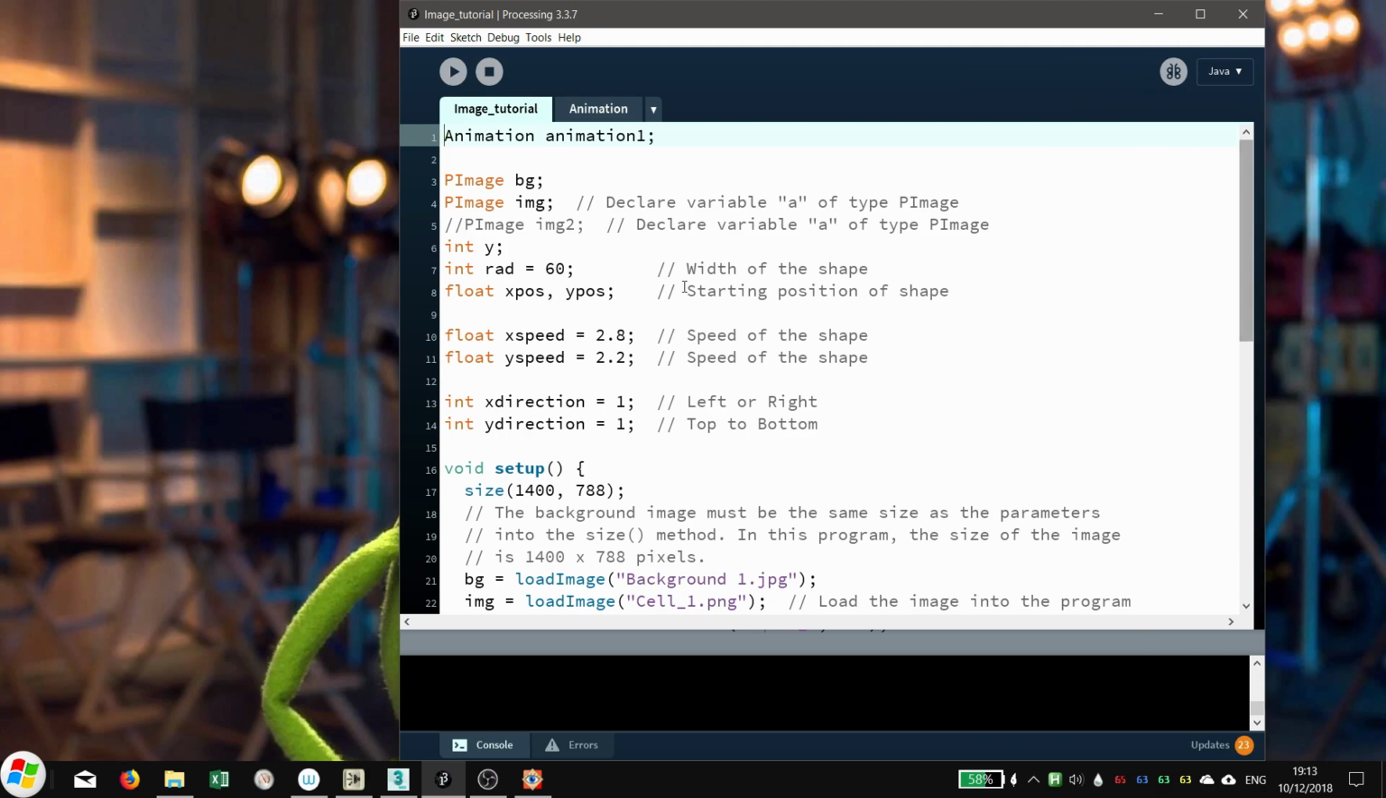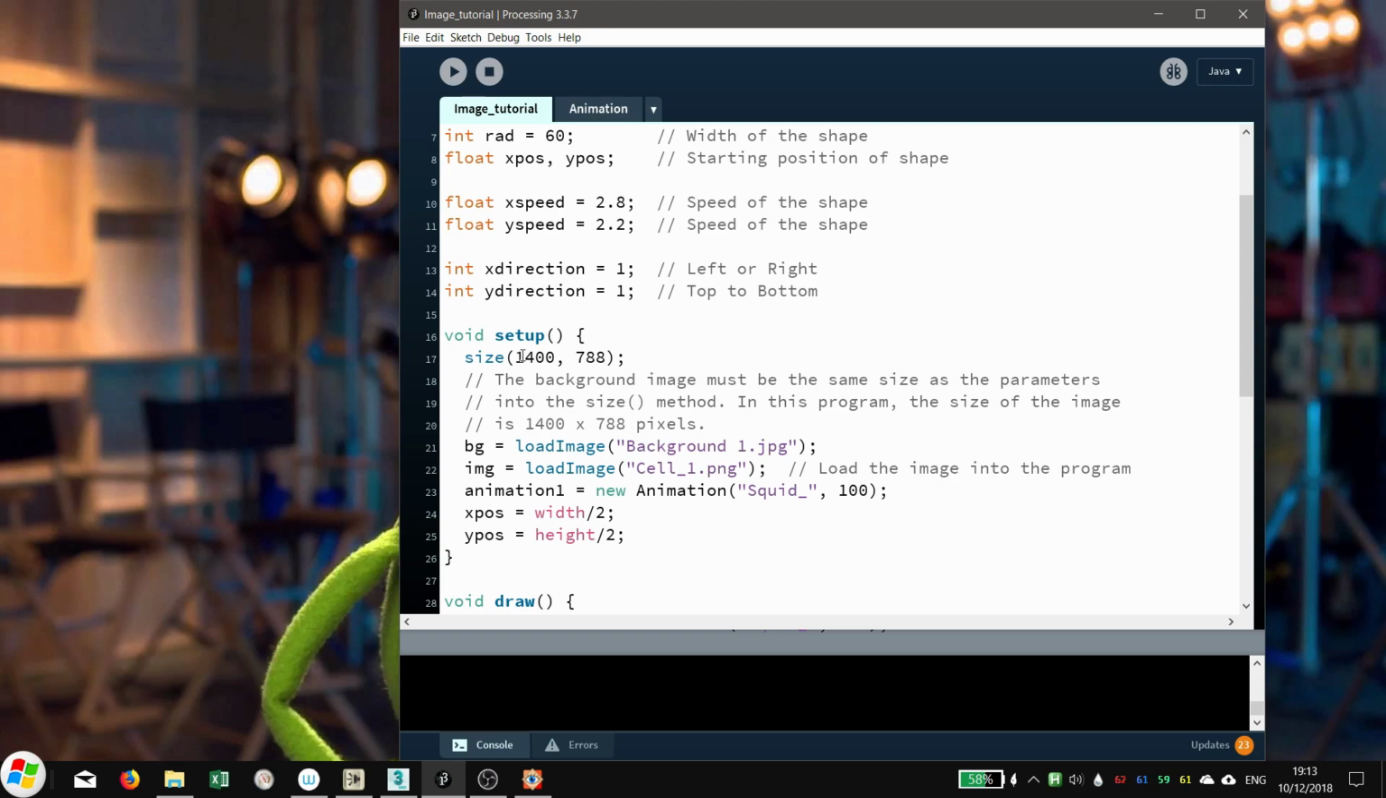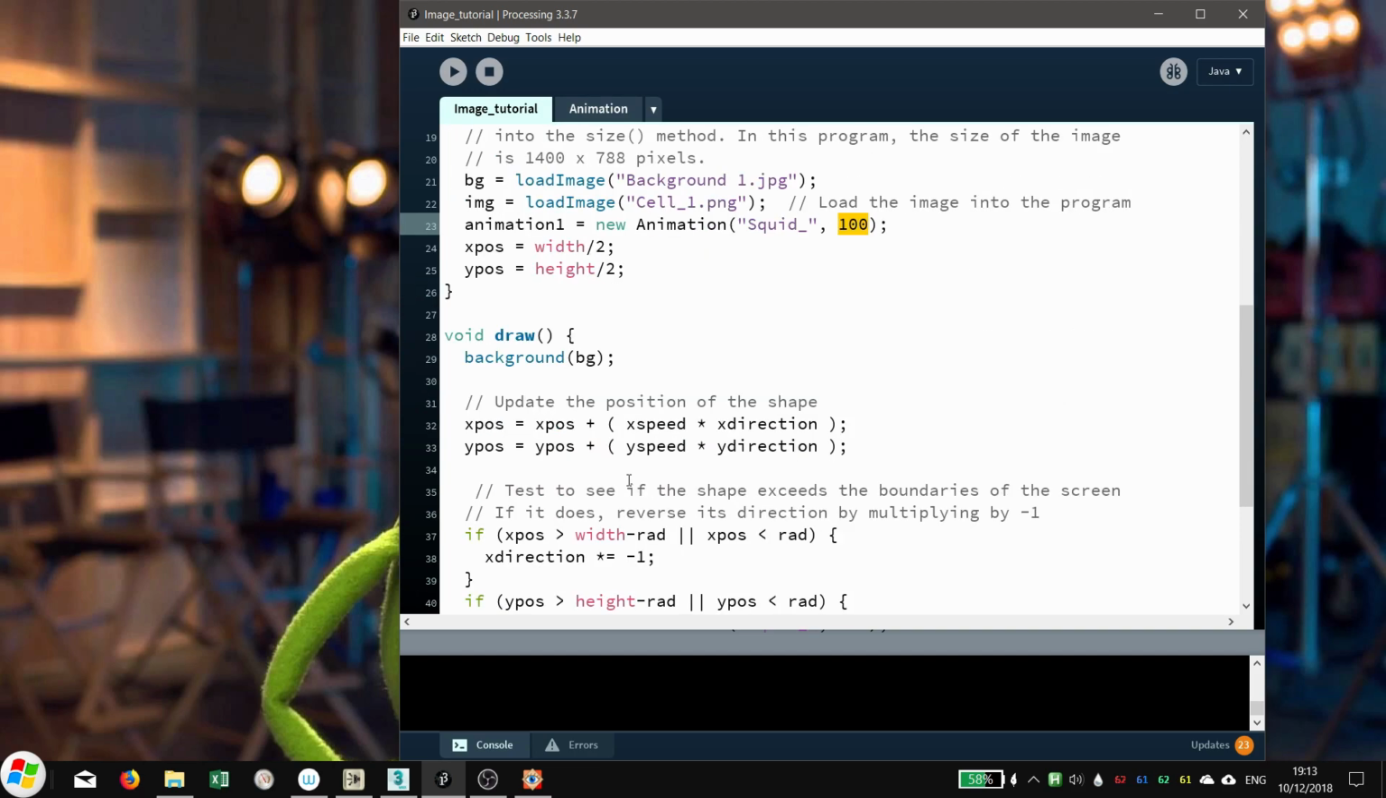What we have is velocity. We've got speed and direction. Background image loading. It's loading the background image, which in this case is called background1.jpg. It's also loading another image, which is a microscopic cell, and it's loading up the animation. There's an index for the squid, and that means there are 100 different images of the squid, and it's going to load them in one at a time and display them.